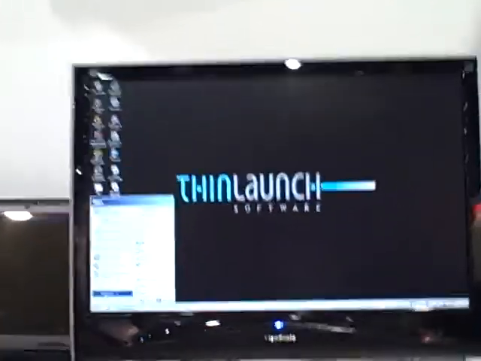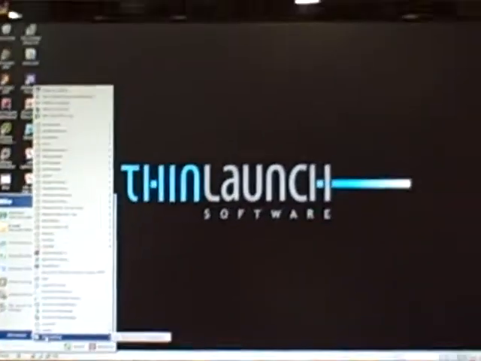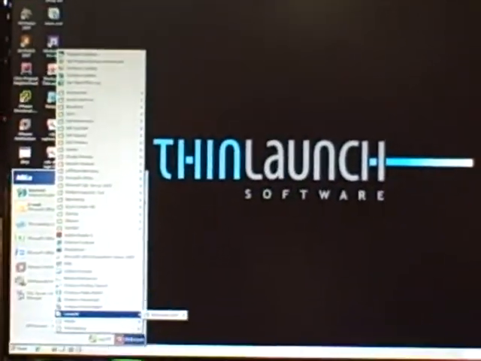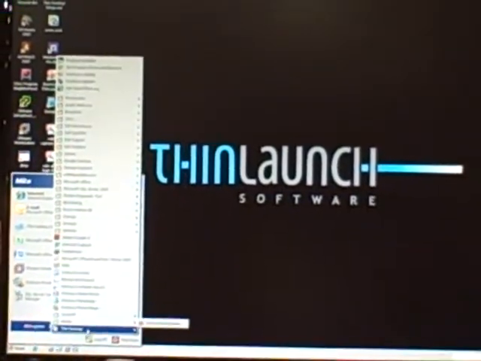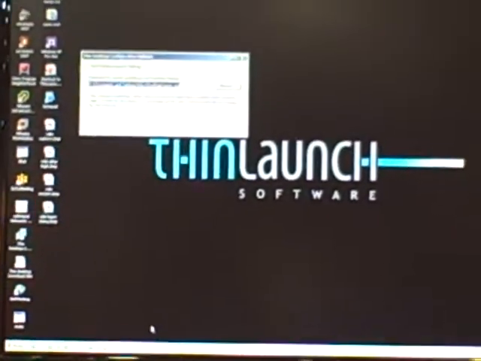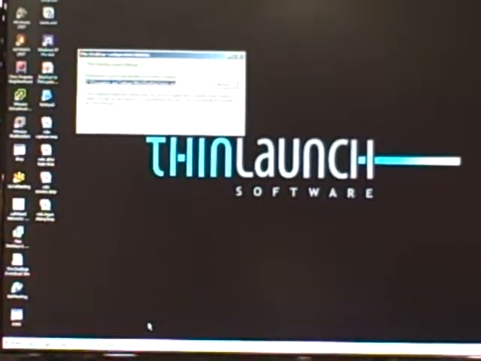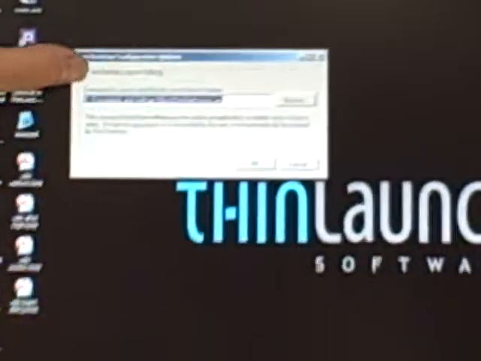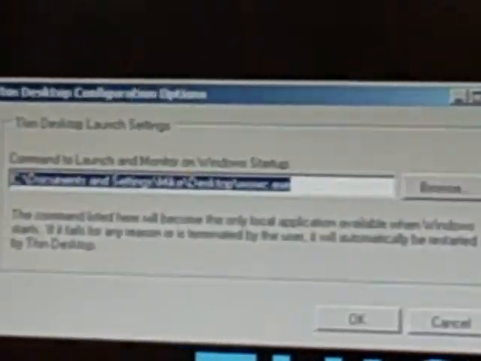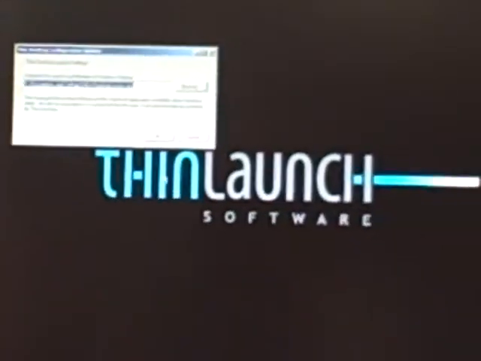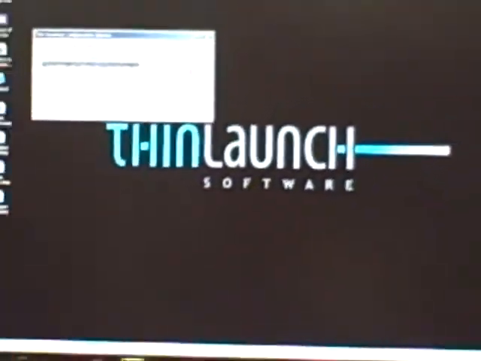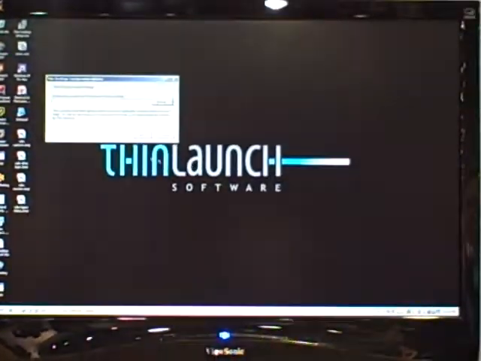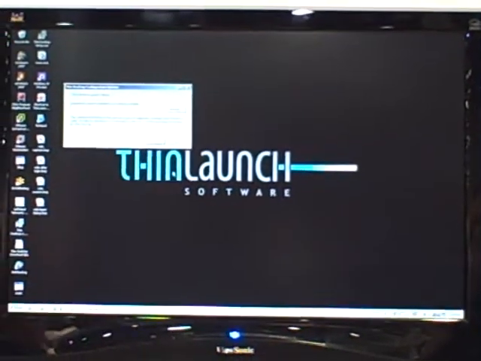On this PC, I've made no changes to the hardware or to the operating system. What I have done is I've pre-installed Thin Desktop. It's a standard MSI installer. I won't bore you with how that looks. Thin Desktop is designed to take a command and launch it and monitor it upon Windows startup. What I'm going to do is change Thin Desktop from the current lockdown executable to a very basic executable to give you an idea of what this product does.